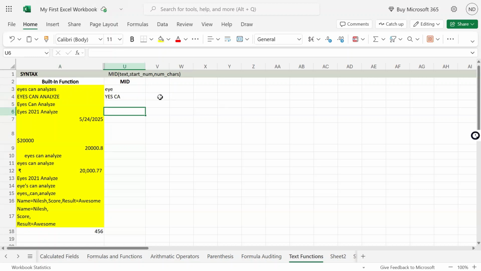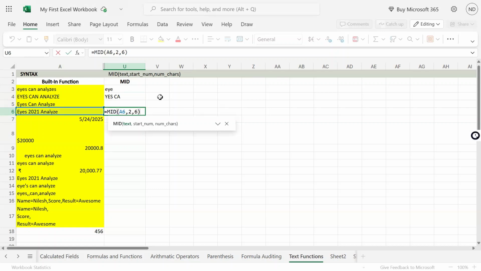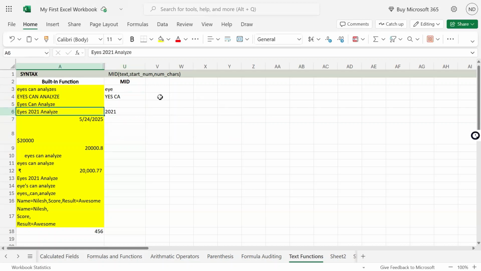I can retrieve this number as well. So I can say, give me 1, 2, 3, 4, 5, 6. From the sixth character, give me 4 characters. So I am able to retrieve the number that is available.